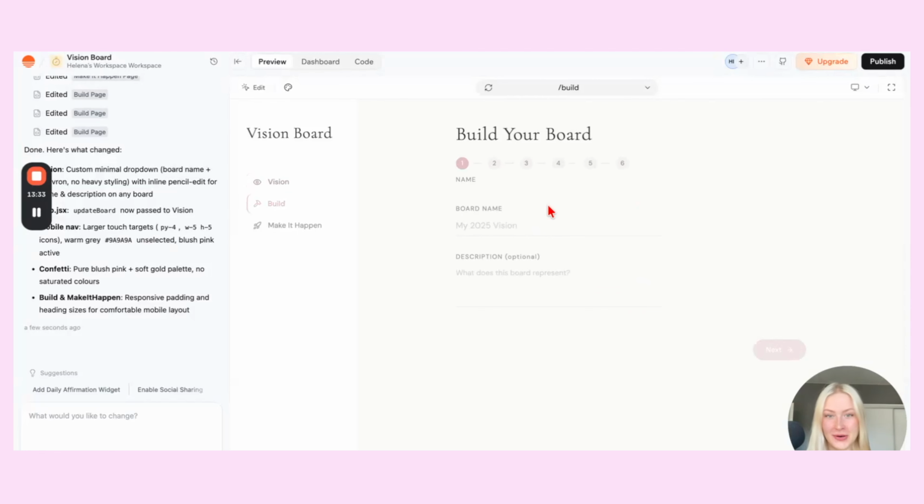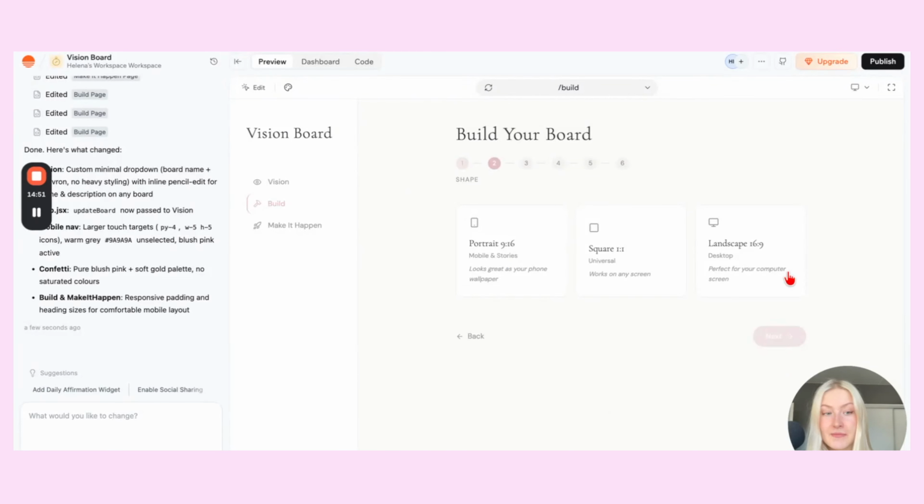Create your first board. My board name will be 2026 goals. And then you can have a description if you want. Click next. Here you will choose the shape of your board. And this is important because if you do this on mobile, by the way, we have a mobile view here. You can also build it entirely to mobile only if you want. We're first building in a desktop view, but you can make a portrait version, you can make a square, or you can make a landscape board.